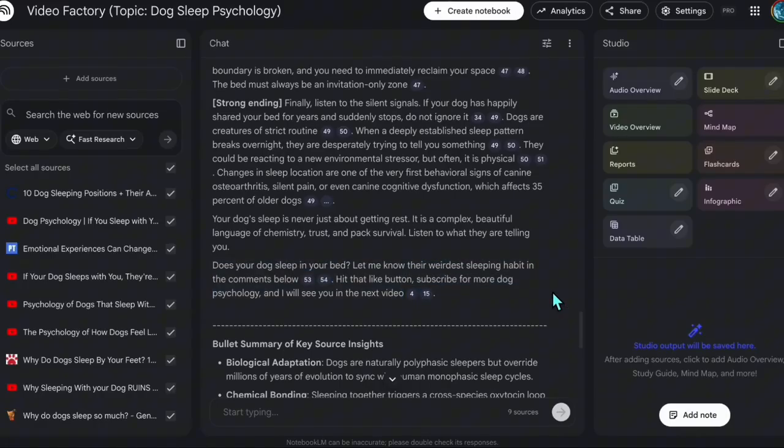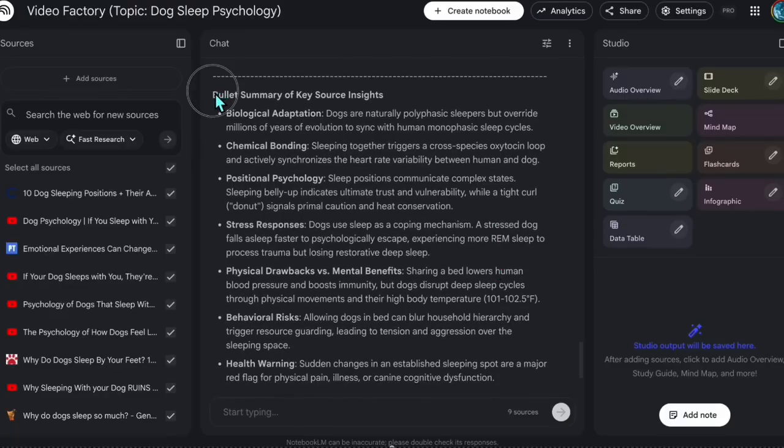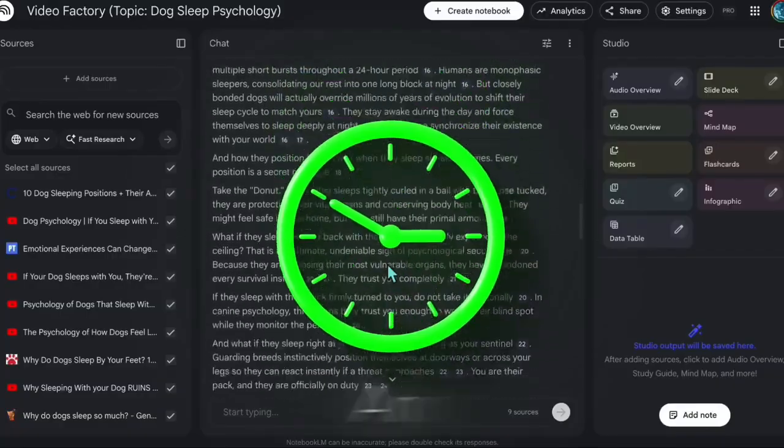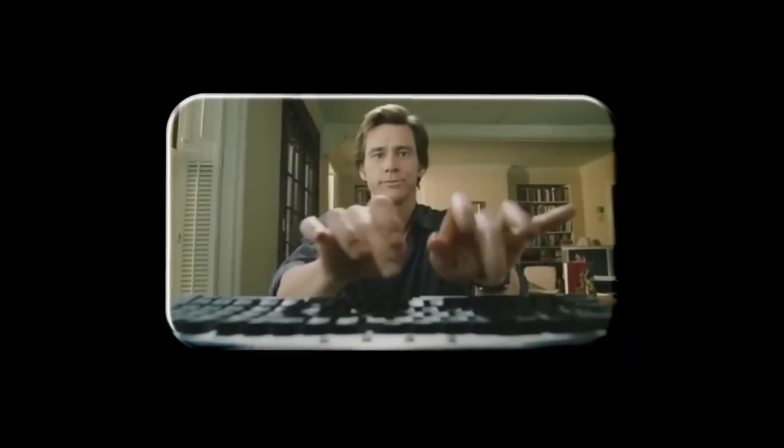At the bottom, you'll find a summary of the most important insights from trusted sources you uploaded. So with this system, you can be confident that every script is built on proven facts. This took less than 60 seconds to generate, and it's sourced. It didn't make anything up.